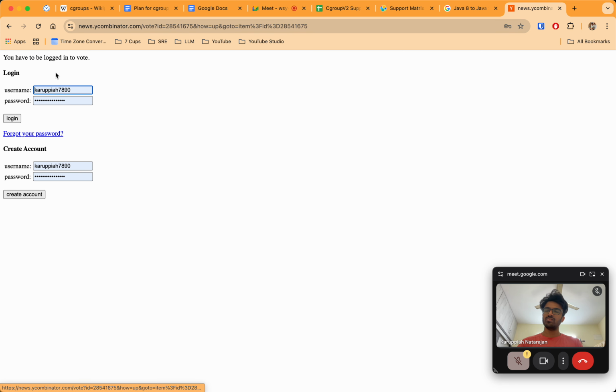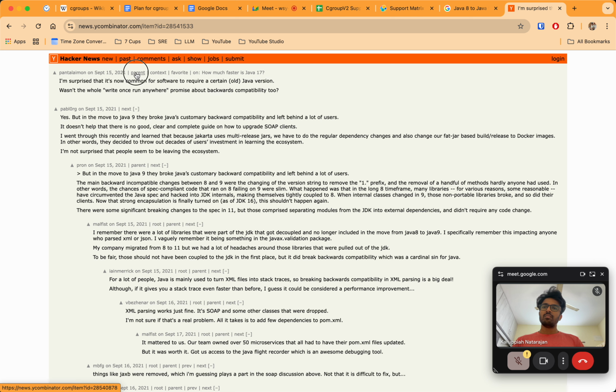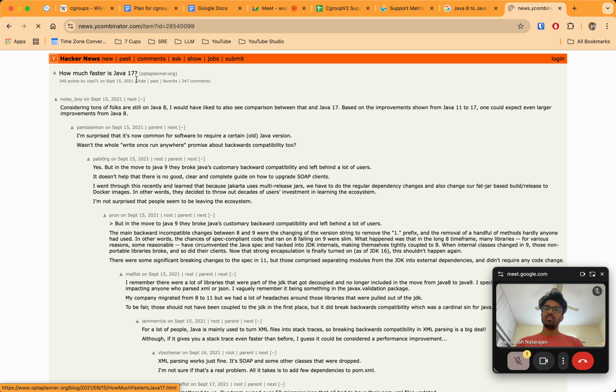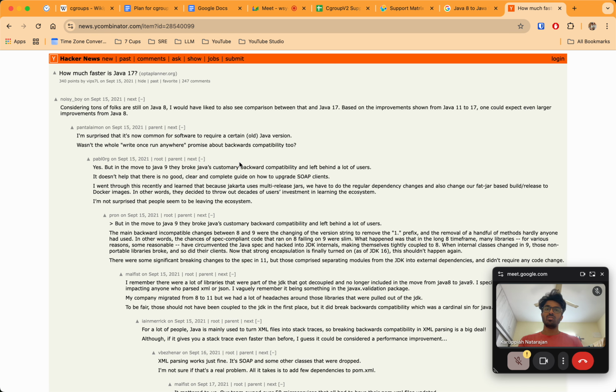So this is for some login. Okay. Parent. What's this? Java 17. Java 9. Now common for software to require a certain old Java version. Wasn't the whole write once run anywhere promise about backward compatibility too? Looks like in Java 9 they broke customary backward compatibility and left behind a lot of people. That there is no good, clear and complete guide on how to upgrade SOAP clients.